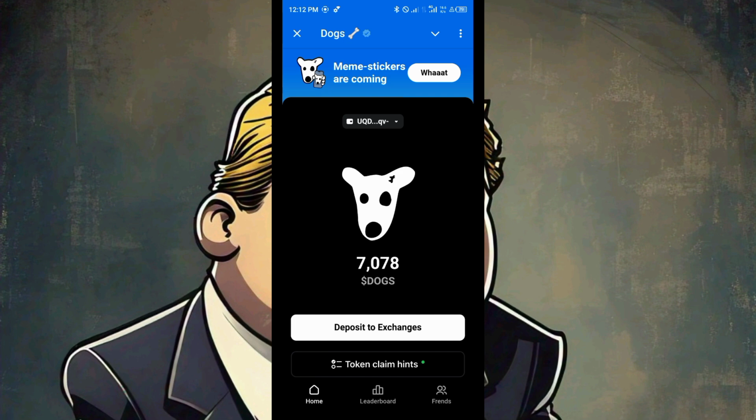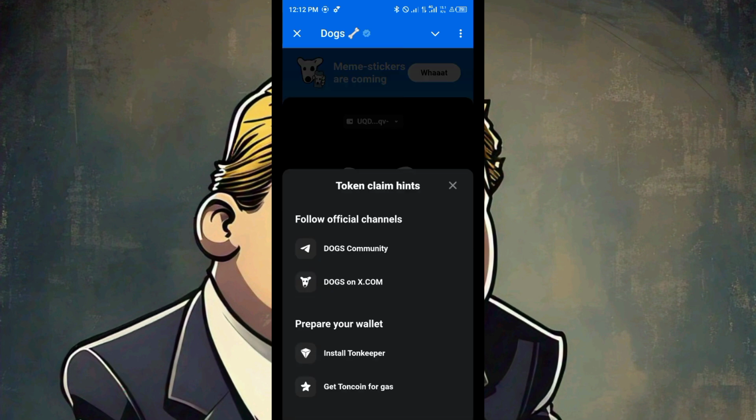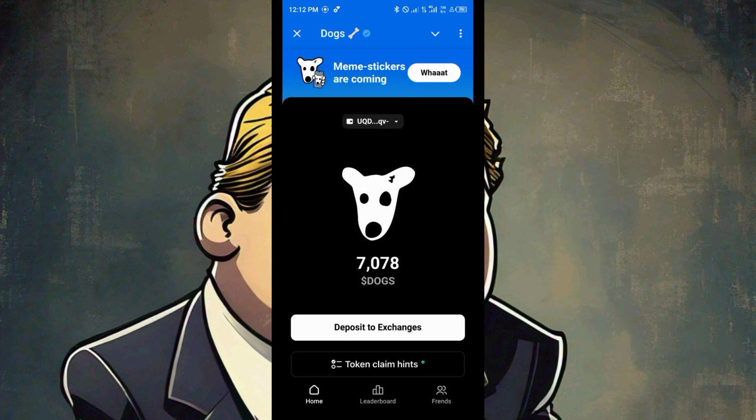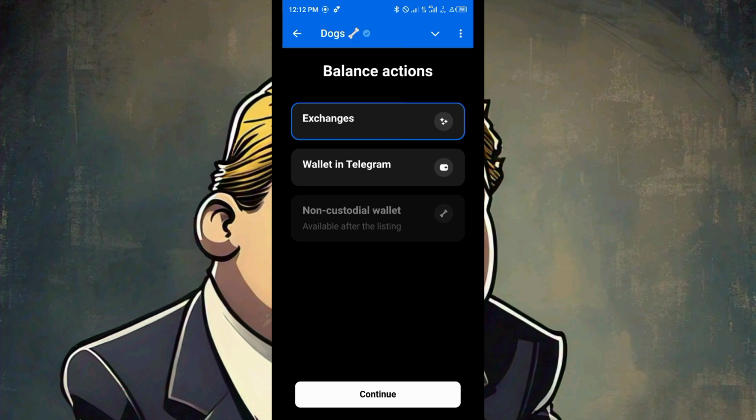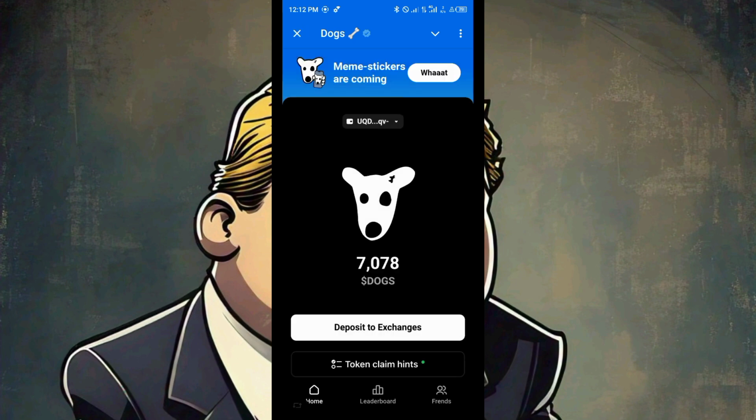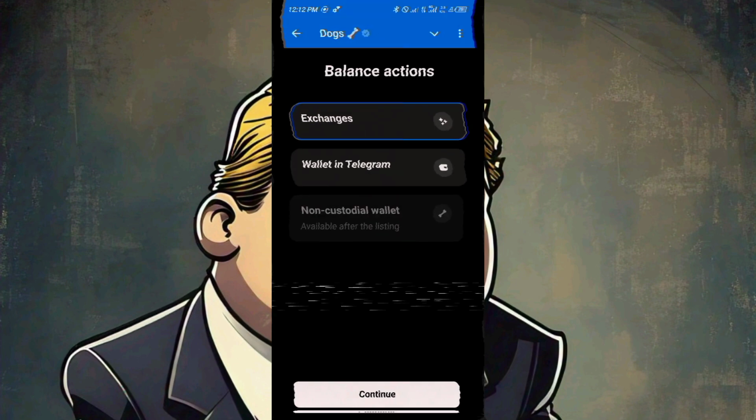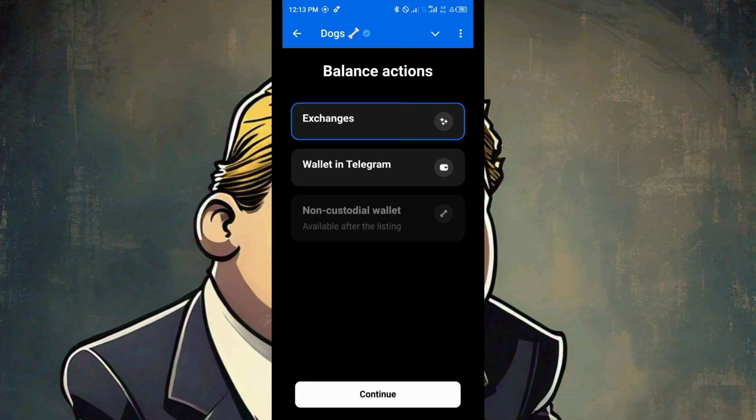So all you just need to do is log into your Telegram and open the Dodge app. Once you're there, first and foremost, we can click on the claim button, and you can follow official channels and prepare your wallet for instant transfer. So let's just go with the CEX. Right now let me just go back from the deposit to exchange, we can pick that. So wallet in Telegram, but let's just go with the one that says exchange.